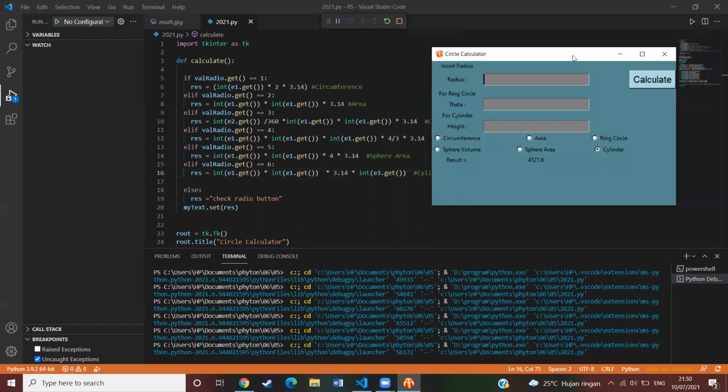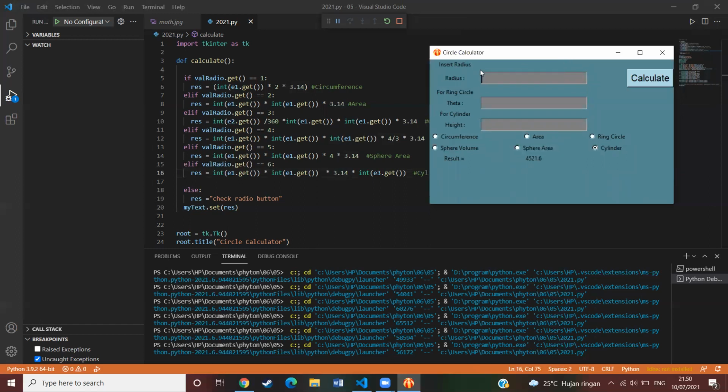Now there is some improvement that could be made within this application, maybe adding a menu so that the entries for ring circle and cylinder don't show up immediately. They have to be clicked, like click here, and then the ring circle entry shows up, so it doesn't spam the screen. But so far this is what I came up with. That will conclude my presentation.